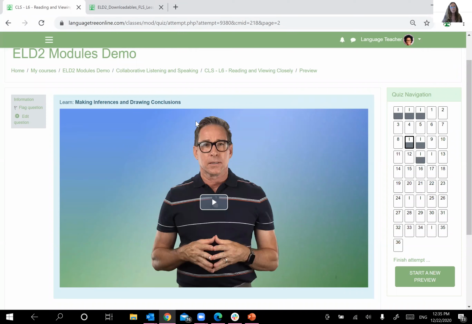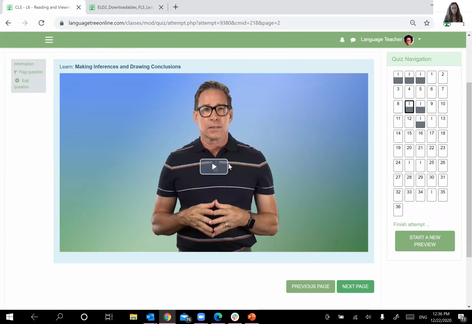So the lessons, like I mentioned, each cover a particular ELD standard. When there are multiple substandards, some of the lessons like this one can be very long, and some of the topics covered are pretty challenging. I think this is one of them, so I'm going to play this lesson.